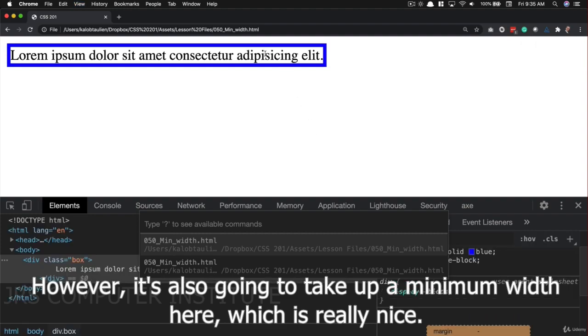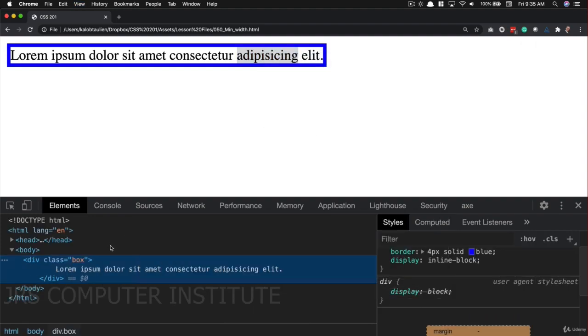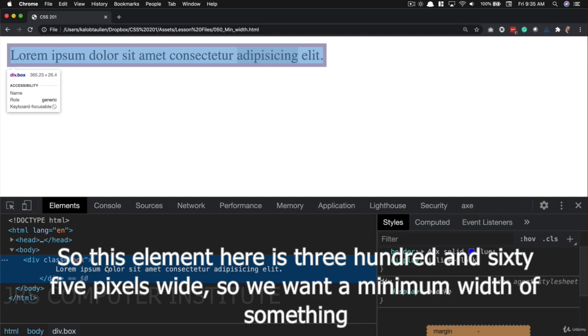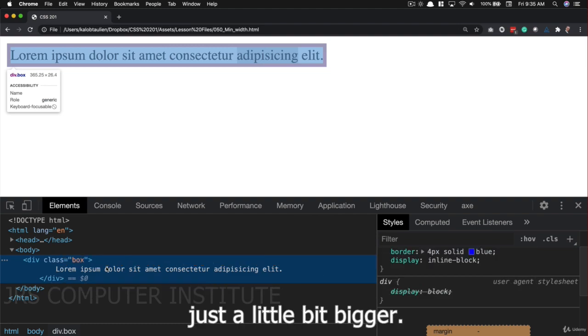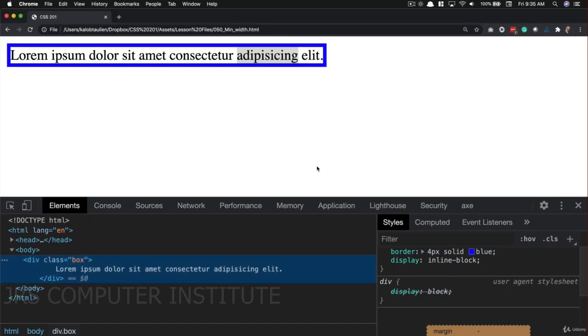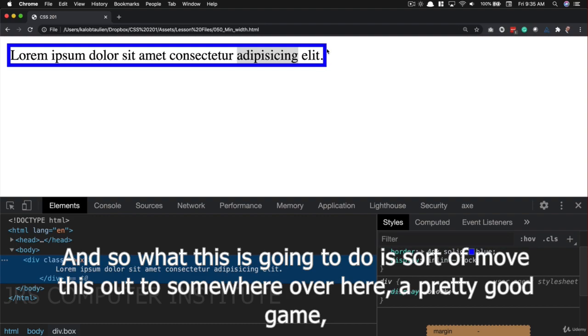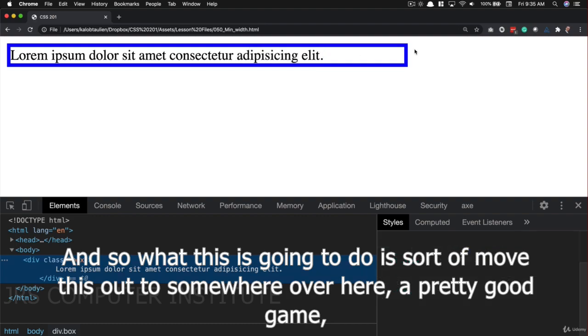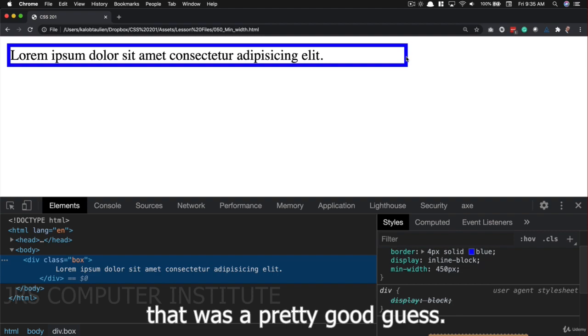However, it's also going to take up a minimum width here, which is really nice. So this element here is 365 pixels wide. So we want a minimum width of something just a little bit bigger. Let's give this a min width, and let's say that minimum width has to be 450 pixels. And so what this is going to do is sort of move this out to somewhere over here. Oh, pretty good game. That was a pretty good guess.